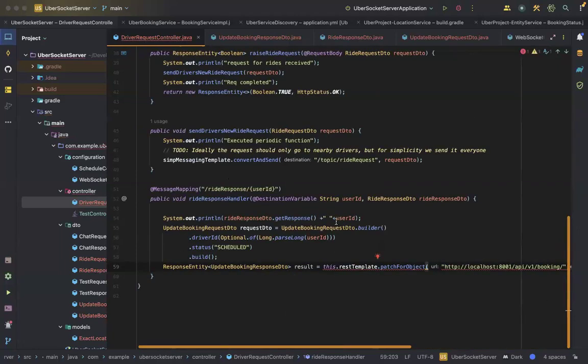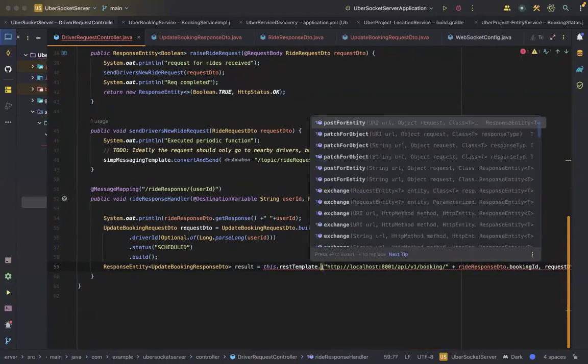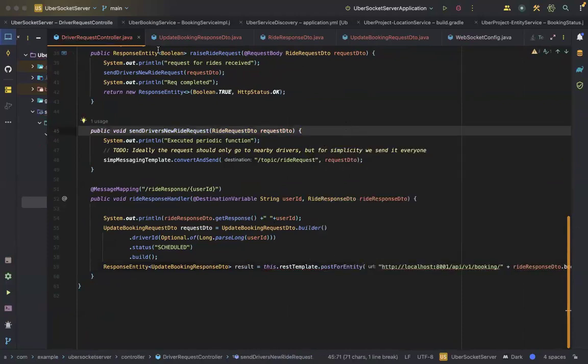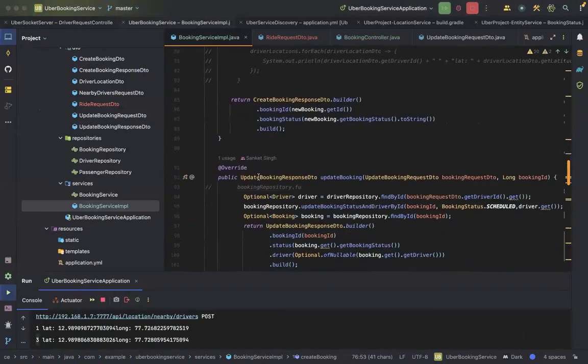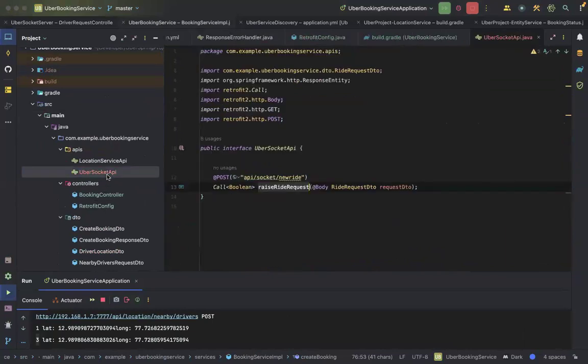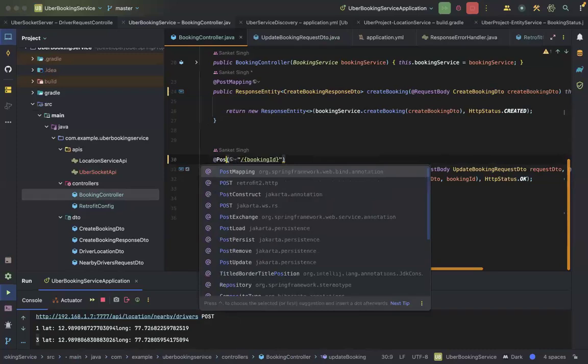Okay. And let's see. This should be dot post for. Okay, so they have a patch for object. I guess we have to make some changes for a patch for object. Let's do one small thing just for getting unblocked slightly quickly. You can make this change later. Currently, we have a patch request here, right? I'll just make it a put request. Otherwise, we have to do a small configuration for patch request. Booking controller. Let's make it a post request.